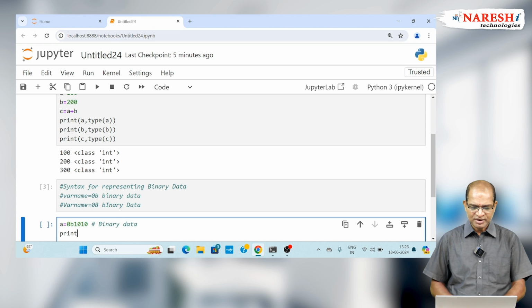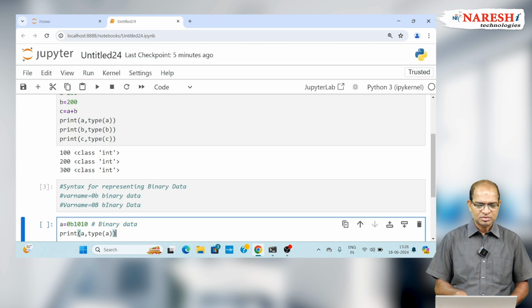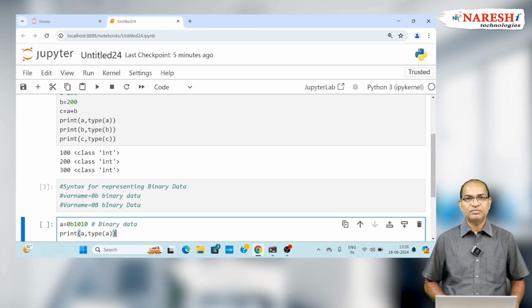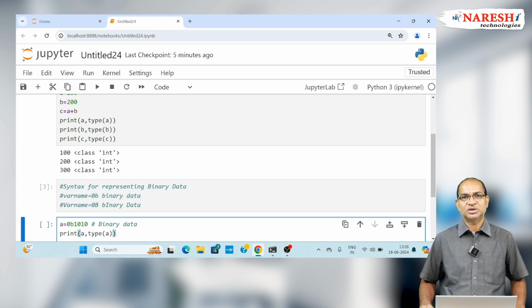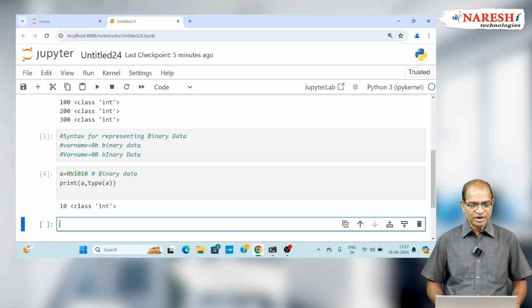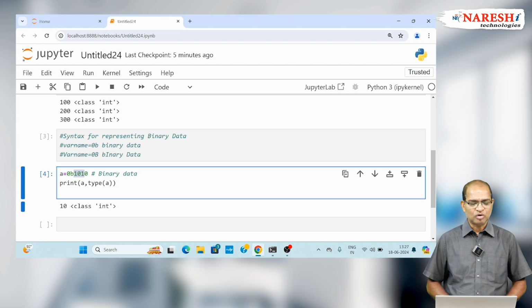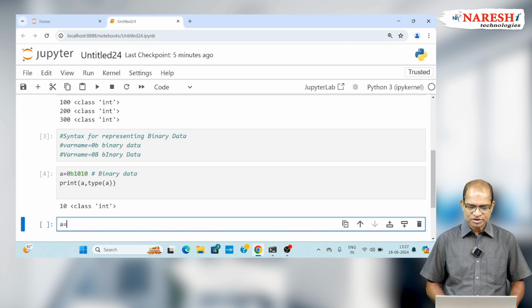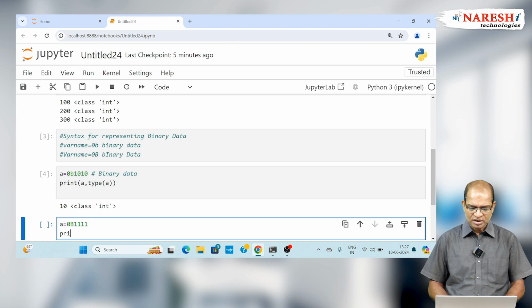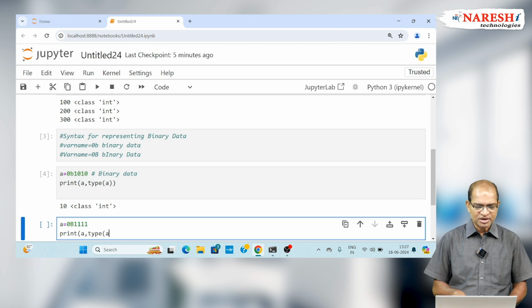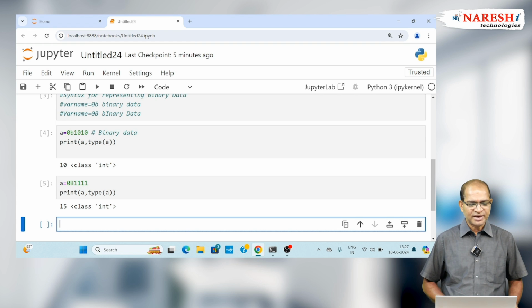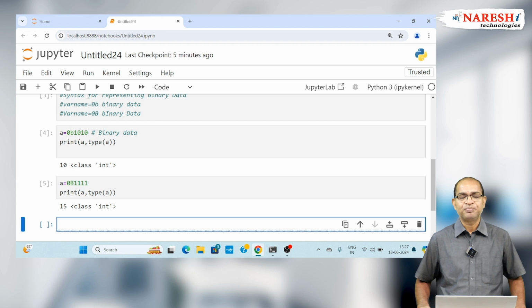Whenever I print this binary data, internally the binary value is converted into the decimal number system, because Python is a high level language. When I execute it, you get the value 10. In our fundamental stages, you learn how to convert binary data into decimal. When you take another number, A is equal to 0 capital B 1111, and print it, the equivalent integer data is 15. This indicates that even though I represent binary data, it is by default converted into the decimal number system.